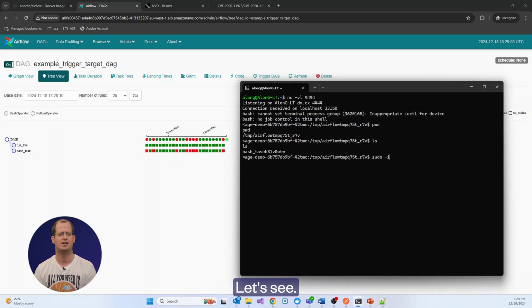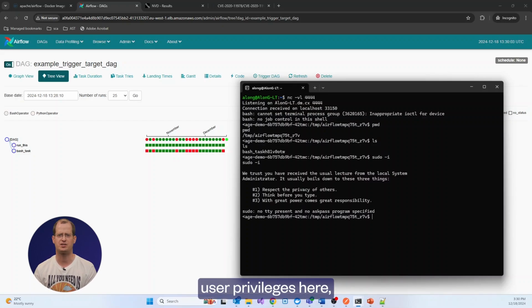Let's see. Okay, we don't have root user privileges here, but if I were to have root user privileges, I probably could have started installing malicious software, maybe killing processes or overwriting critical files in the system, or maybe even, if the container is not properly isolated, I might be able to escalate to the whole system itself. Really just creating a lot of havoc.